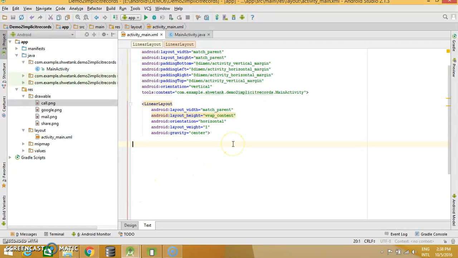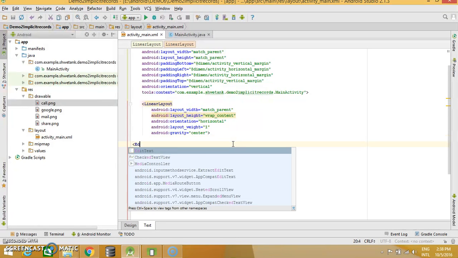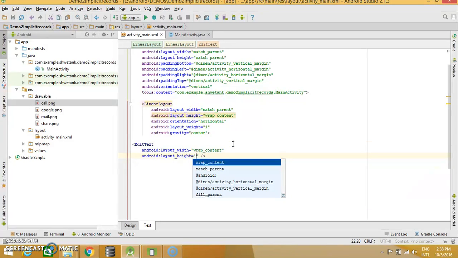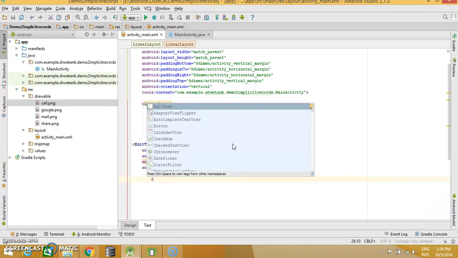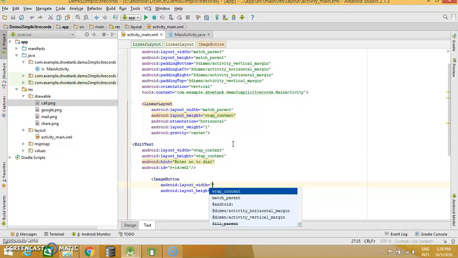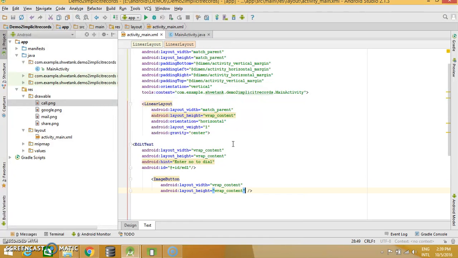After this, I will include an edit text because that is where I will be entering the number. Wrap content for width and height as well. We will have to give a hint, and the hint will be enter number to dial. Let us also give it an ID because it's good to give IDs to the entities that you're preparing here. You might require it while you're coding them. And then you have an image button. That also we're going to put wrap content only.